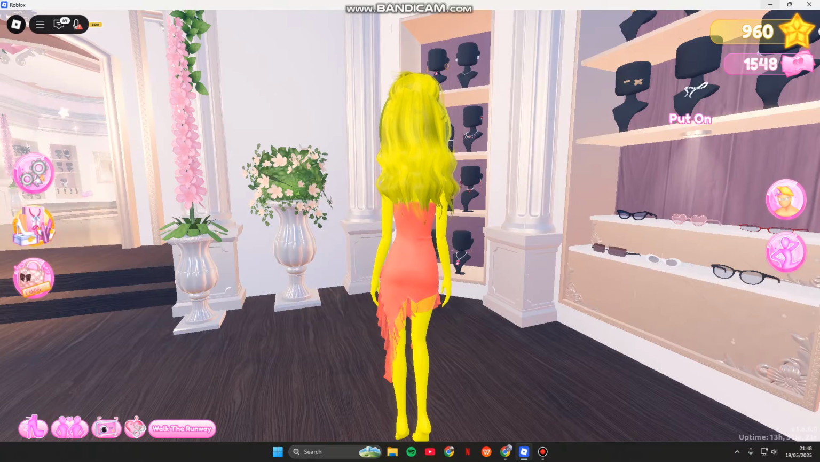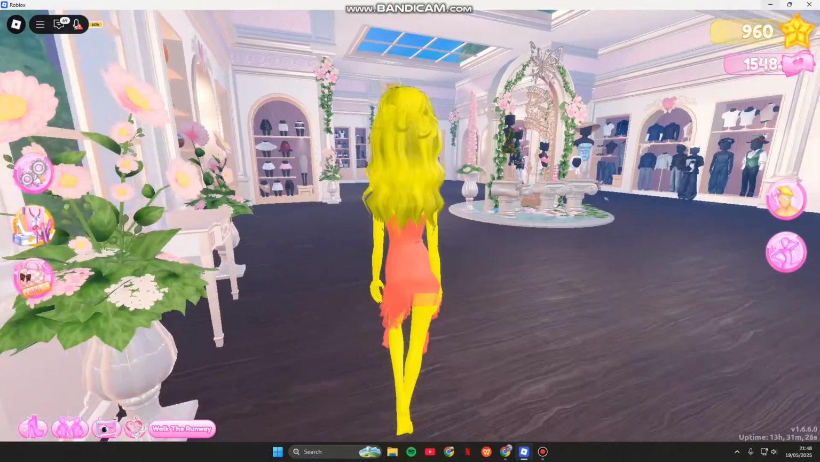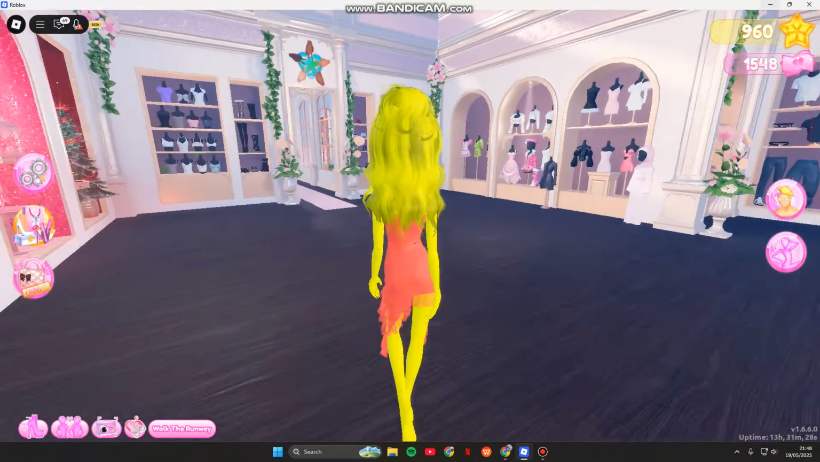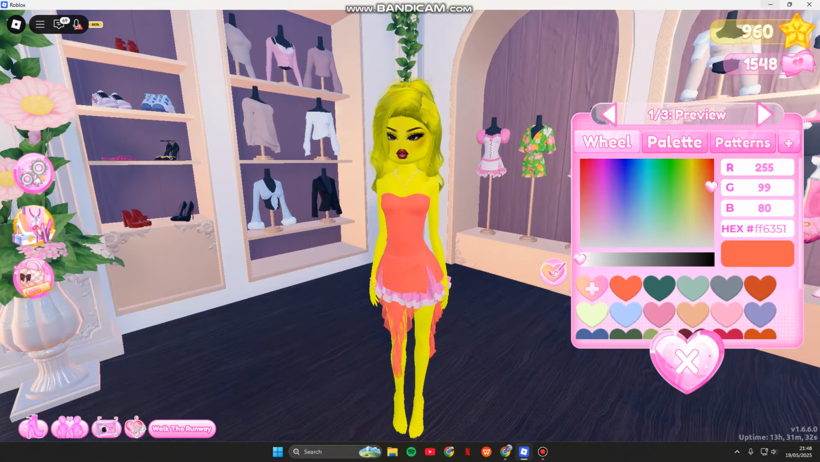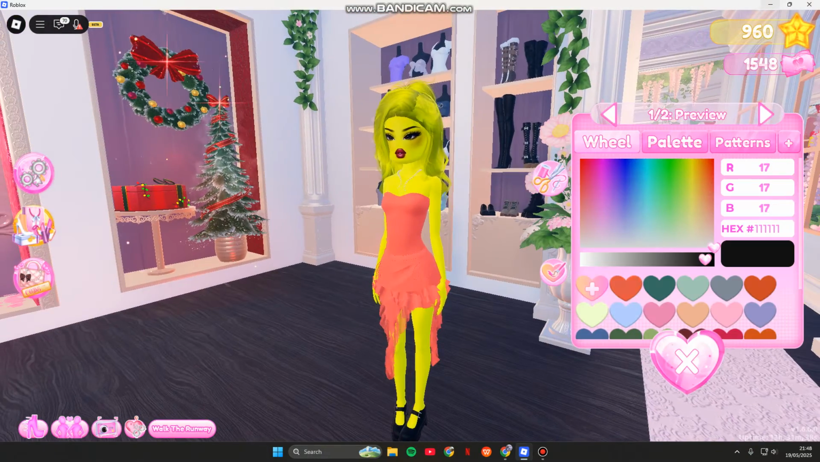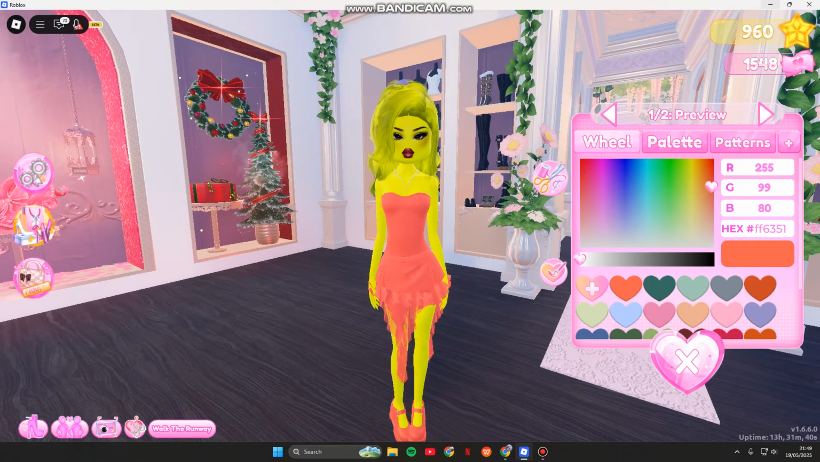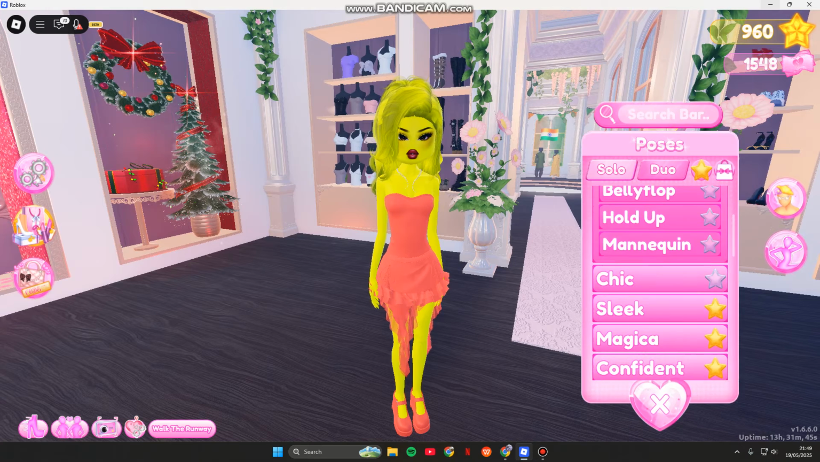First I'm going to use this necklace. Then for the dress, I'm going to combine it with this skirt, also in the same orange color. And for the shoes, I'm using this Mary Jane shoe with the same orange color. And that's it. Your Lisa Simpson look is done.